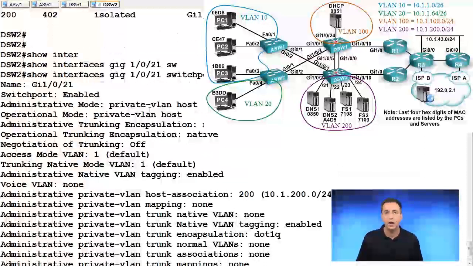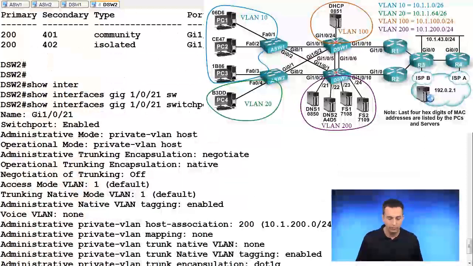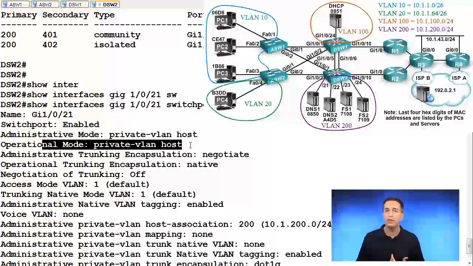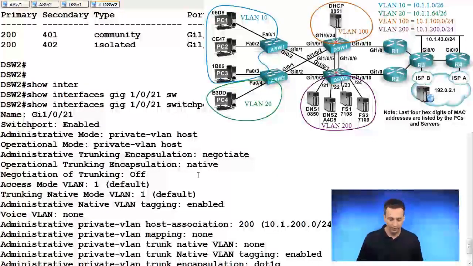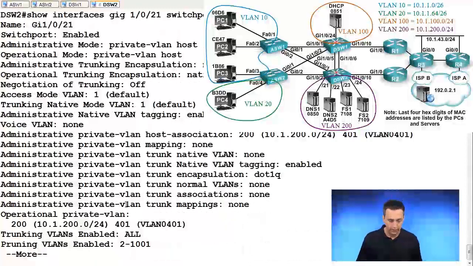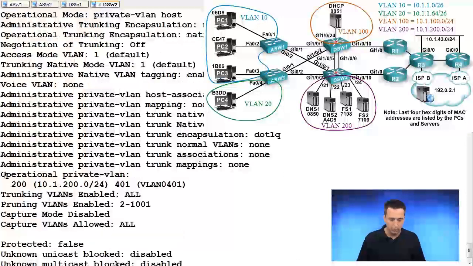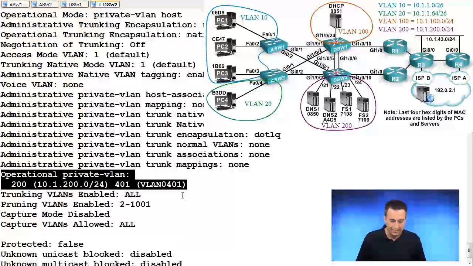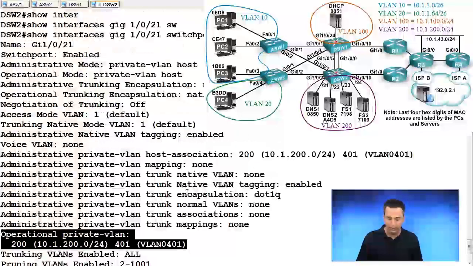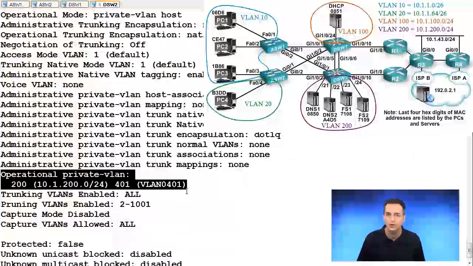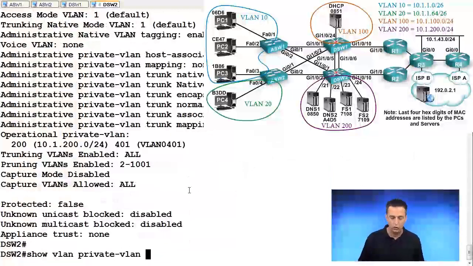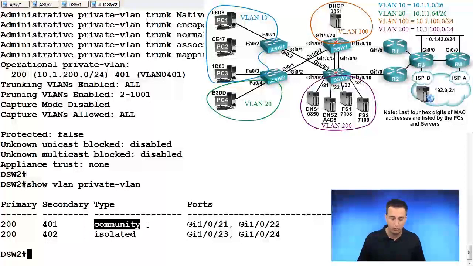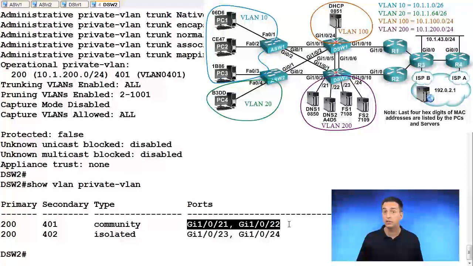We can also see up at the top that the administrative mode is private VLAN host because we configured that, but the operational mode is also private VLAN host because we are operating as a private VLAN host for this particular port. If you scroll down a little more to the bottom, it even says operational private VLAN, primary is 200, secondary is 401. But it doesn't tell you that 401 is a community VLAN. So you will have to use the show vlan private-vlan command to see that 401 is a community VLAN, and you can see all the ports that are associated with it.